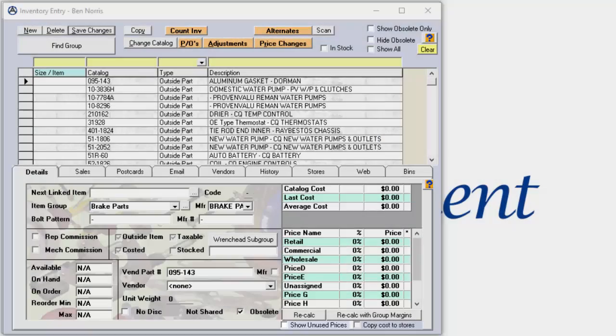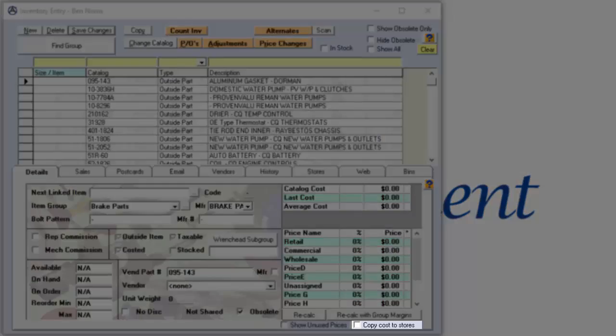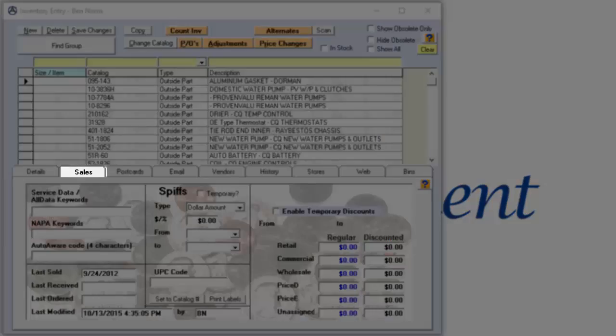This box will let you display price levels that are configured in the system but aren't currently in use. In a multi-store environment, you can copy the catalog cost of this item to all stores if this box is checked. Now click on the Sales tab.